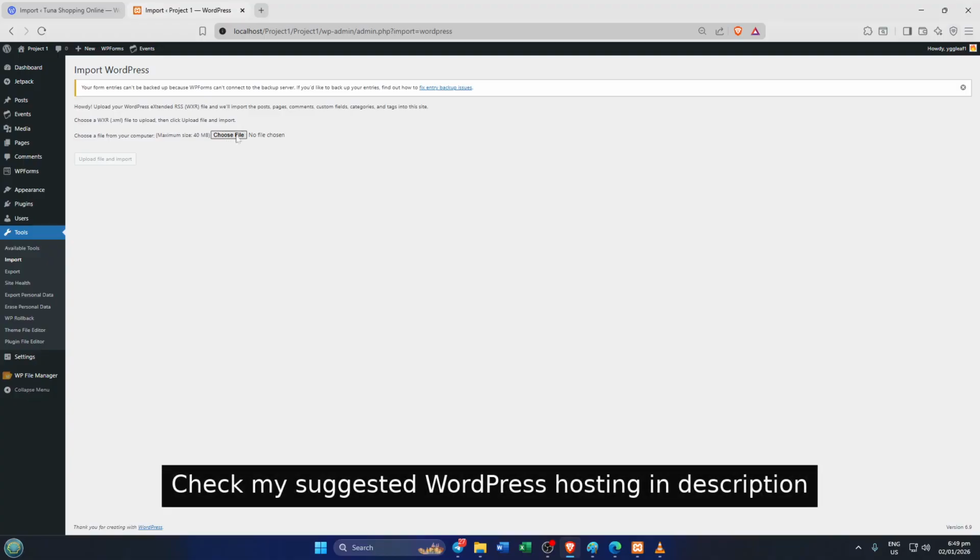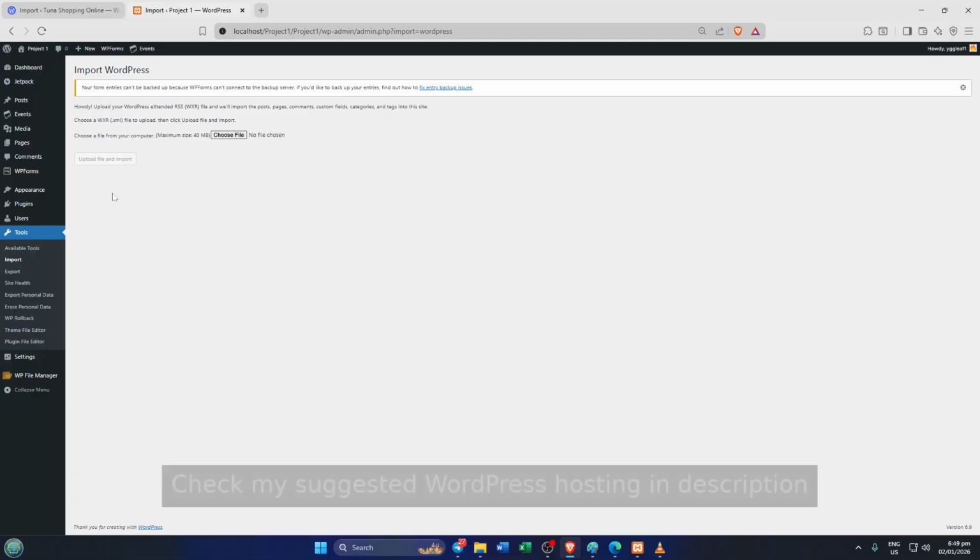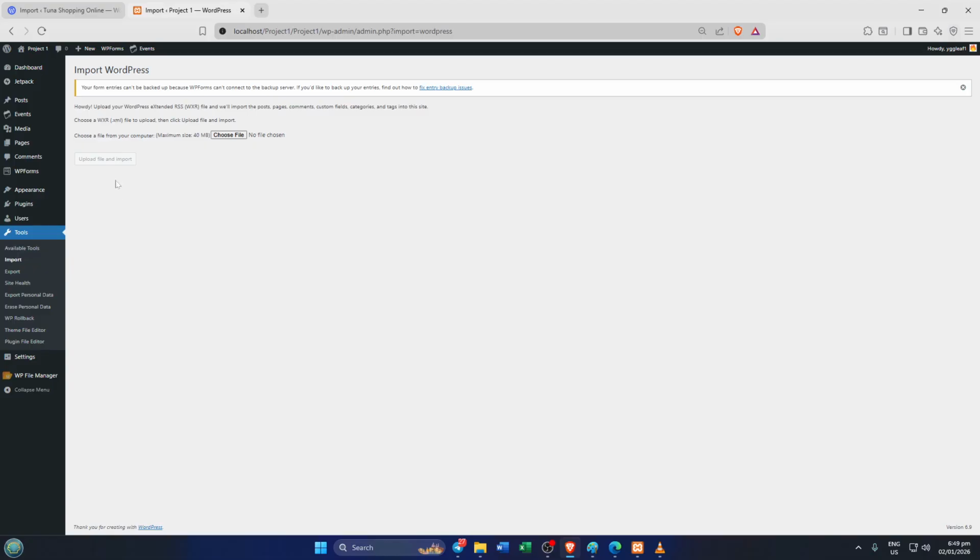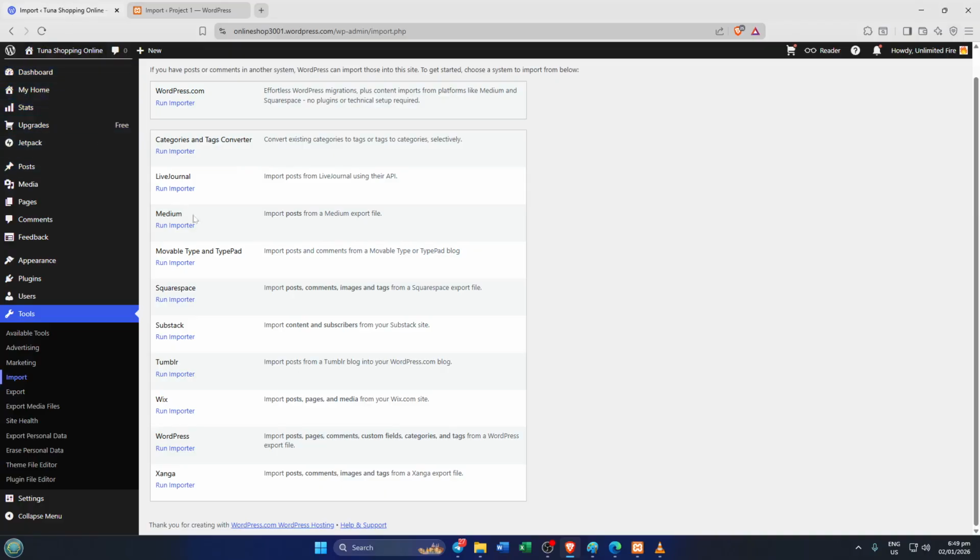Ready. In the importer, click Choose File or Browse and find your XML file. Double-check you've got the right file, especially if you have a few downloads in your folder. Once you're sure, hit Upload File and Import. Now, depending on the size of your file, this might take a few seconds or a couple of minutes. If it's a big site, give it some time. Don't worry if it seems like nothing is happening for a moment. WordPress is just busy unpacking everything and getting it ready.